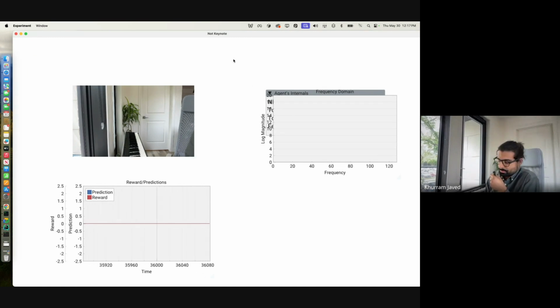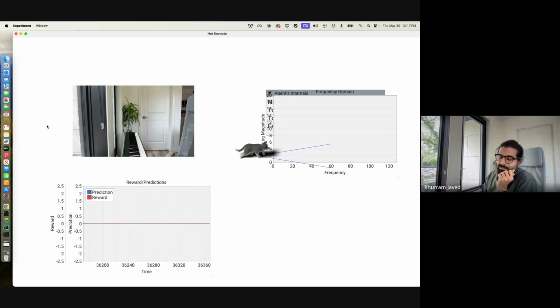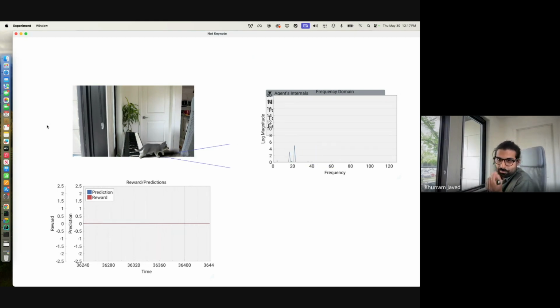Can't move this. Okay, doesn't matter. So I'm going to reset the agent. I'm going to give it 3 actions. And that's the agent. The small puppy you see moving on the screen, that's the agent in this case.